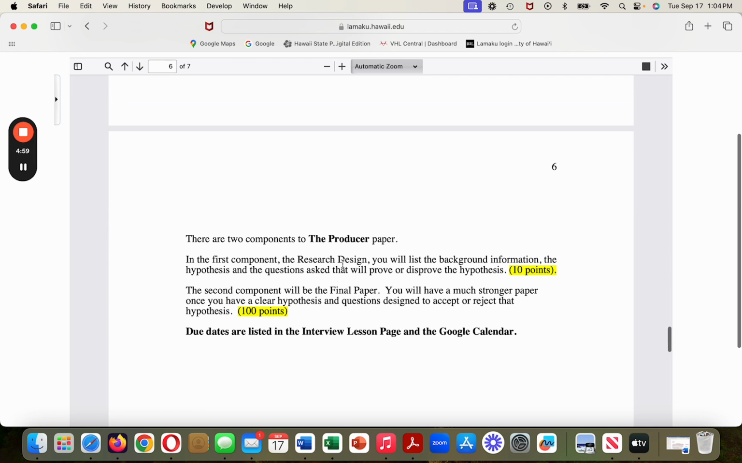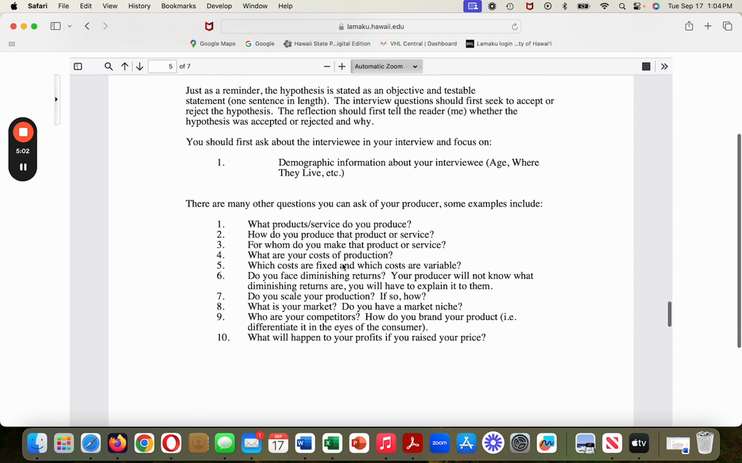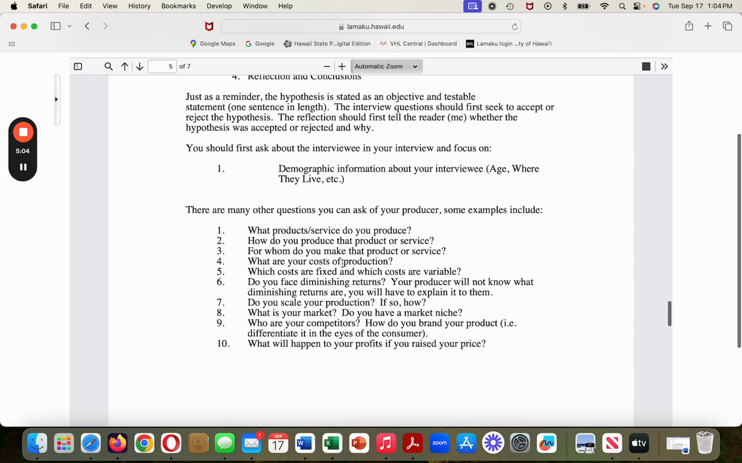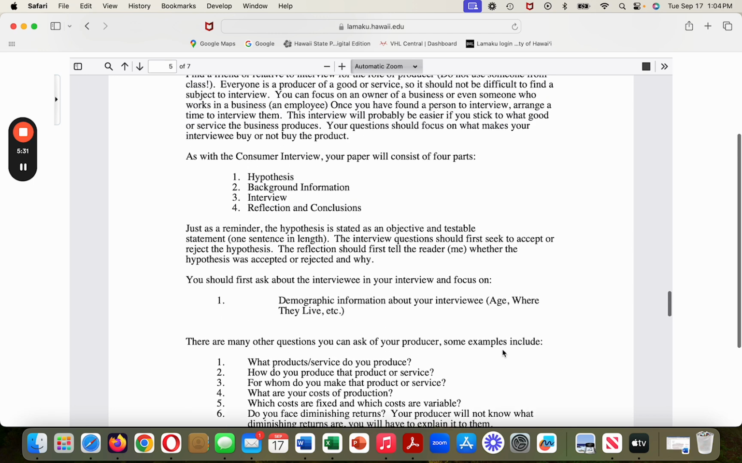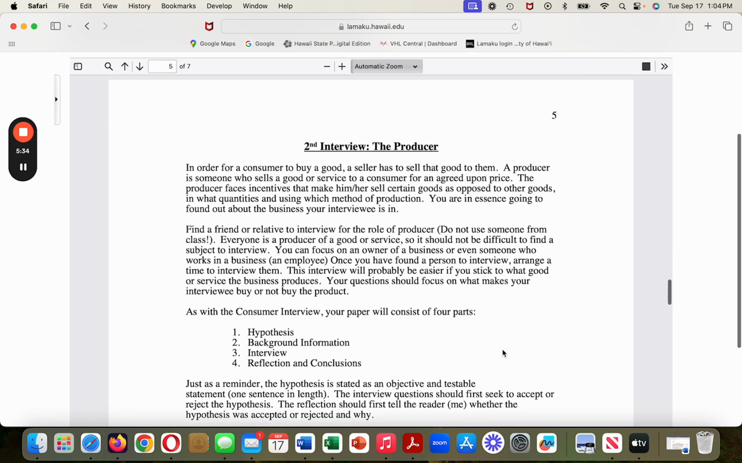Now, your clear hypothesis for the producer should be based upon, it's easiest to base it on your market. Do you have a market niche? This will become clear to you in chapter 14. And then, who are your competitors? How do you brand your product? What happens to your profits as you raise your price? So this will become much, much clearer to you, especially as we do chapter 14.